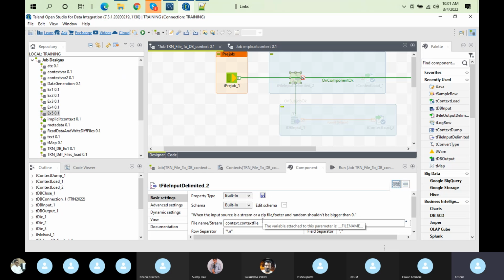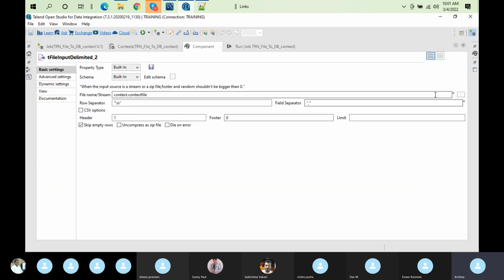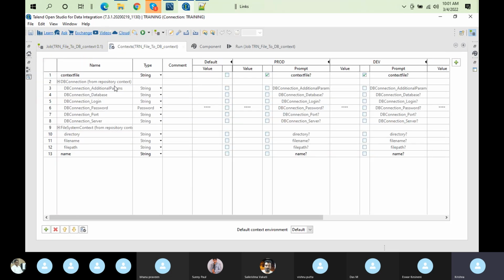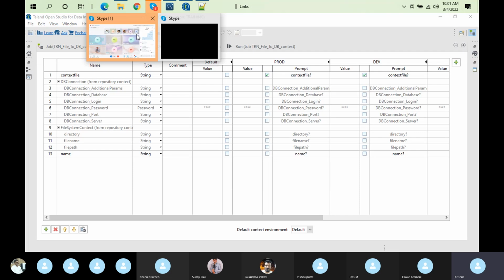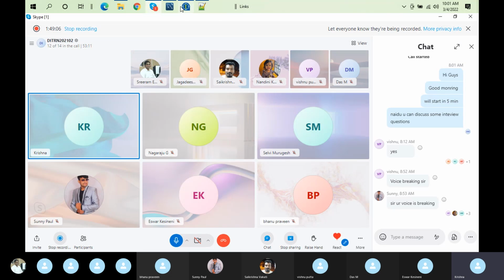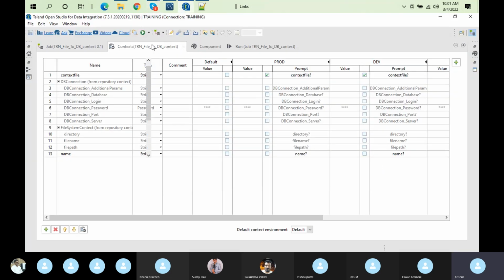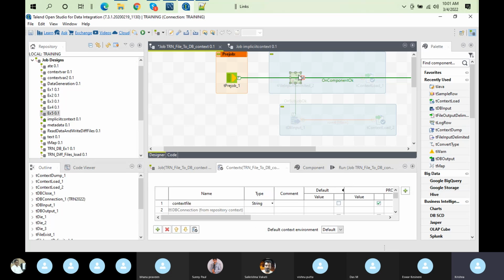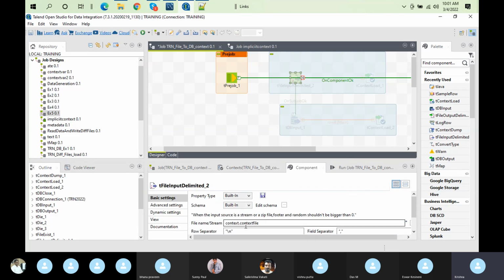This context concept, never hard code. Hard coded in the sense that you are passing the path of a file from your local machine, a specific path, whatever. Never do that. Just create a context variable, and you can use that. If you want to run and test the jobs, whatever variables you want to pass, you can use them at the context level. Never pass the variables at the component level.